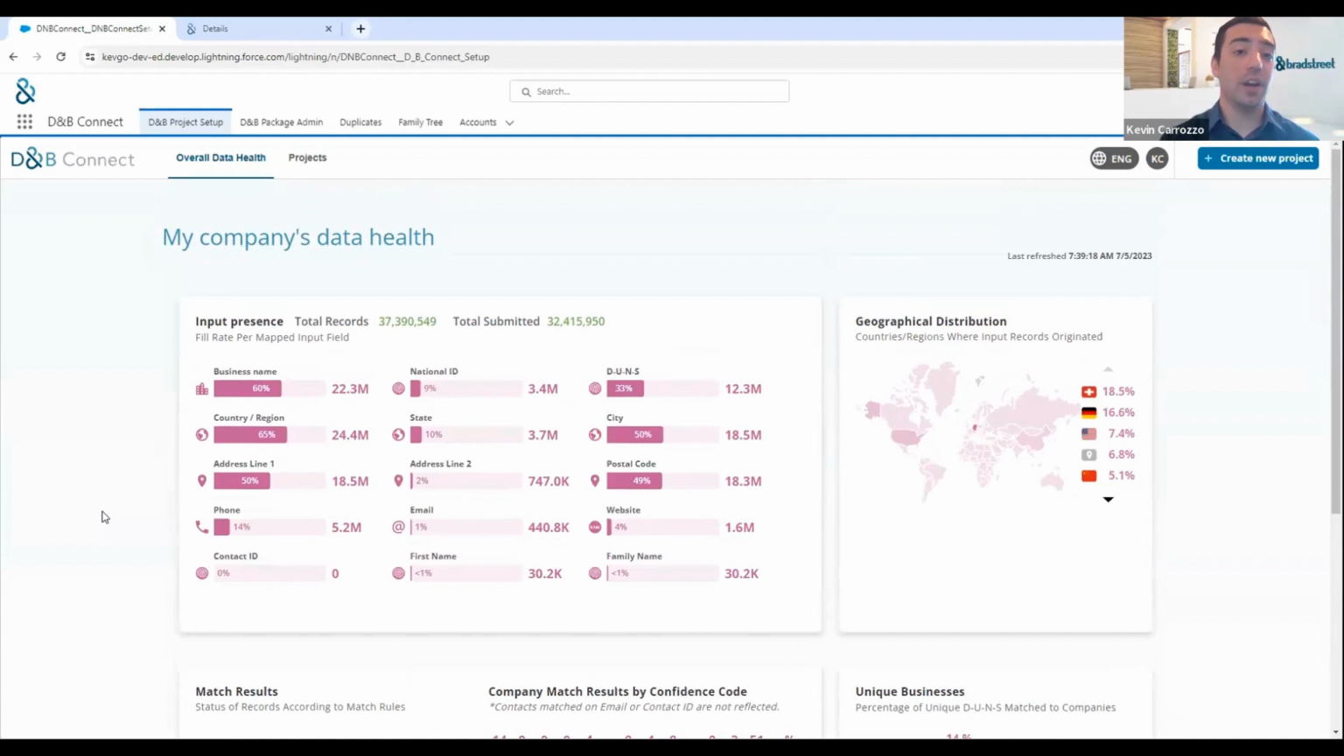Also on top, we have a duplicate prevention tab that will help you manage your duplicates, and also a family tree tab that will help you link companies together that are within the same family tree. Again, here, sadly, we don't have enough time to show you all the functionalities, but if you are interested, please reach out to our Dun & Bradstreet colleagues, and they are happy to help you with the demo.